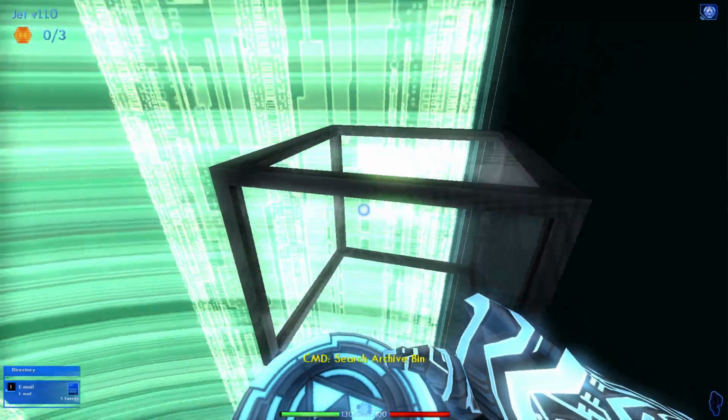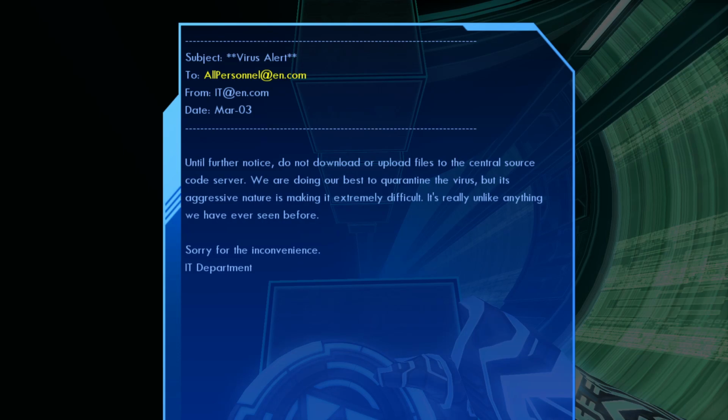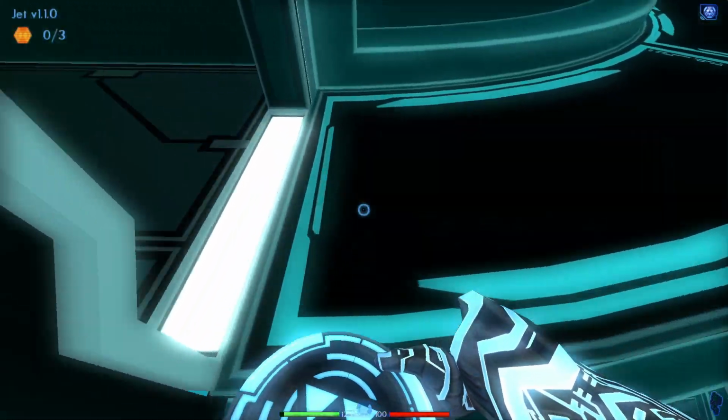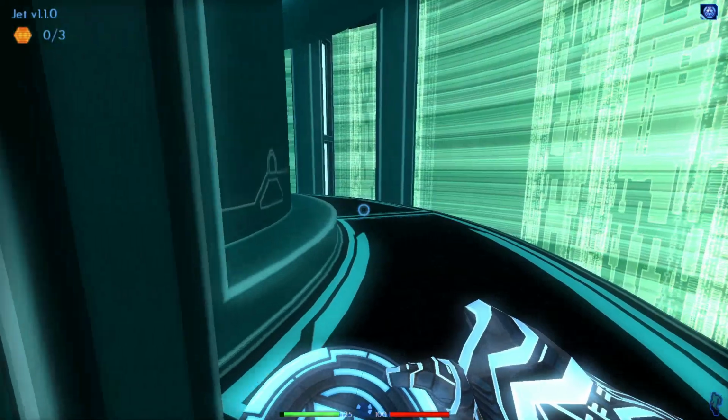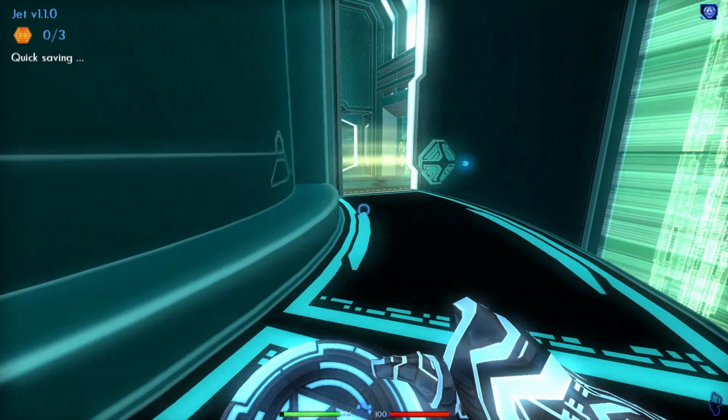There's one more over here. I believe nothing down here. This is also from March in 2003. Until further notice, do not upload or download files to the central source code server. We are doing our best to quarantine the virus, but its aggressive nature is making it extremely difficult. It's really unlike anything we have ever seen before. Sorry for the inconvenience, IT department. Well, you guys better have backups. Now, there is a health patch routine, but we are not missing any health, so nothing here for us to really do with it for now.